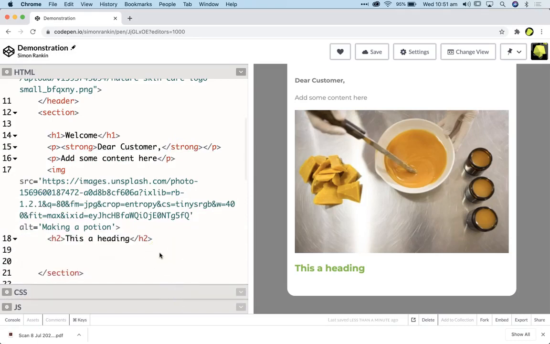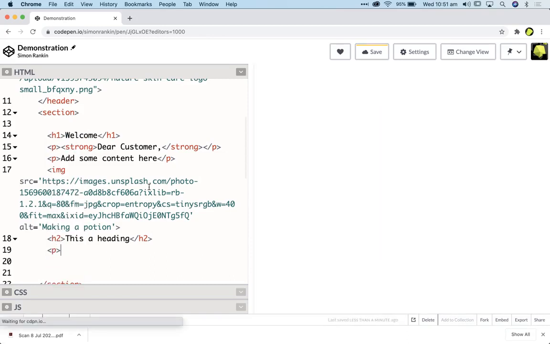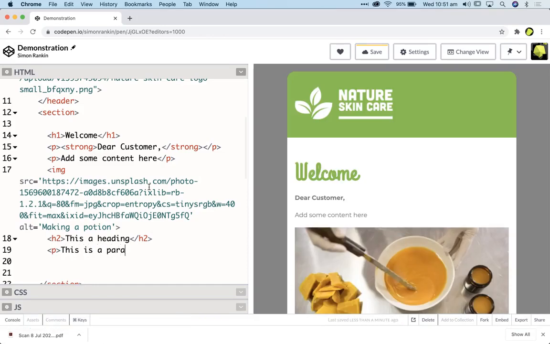Let's just add the content, add the HTML elements, and learn about incorporating HTML elements into our HTML documents, and doing that inside the CodePen environment. So we added that H2. Let's add another paragraph just for the hell of it. And close that off. Alright, so we've got a heading and another paragraph.